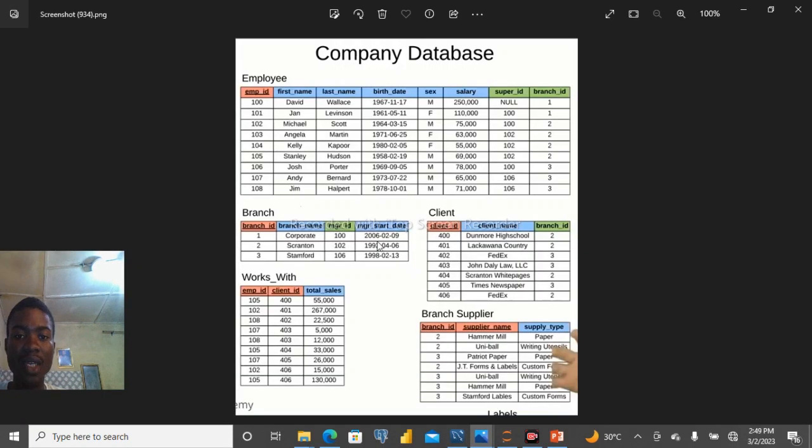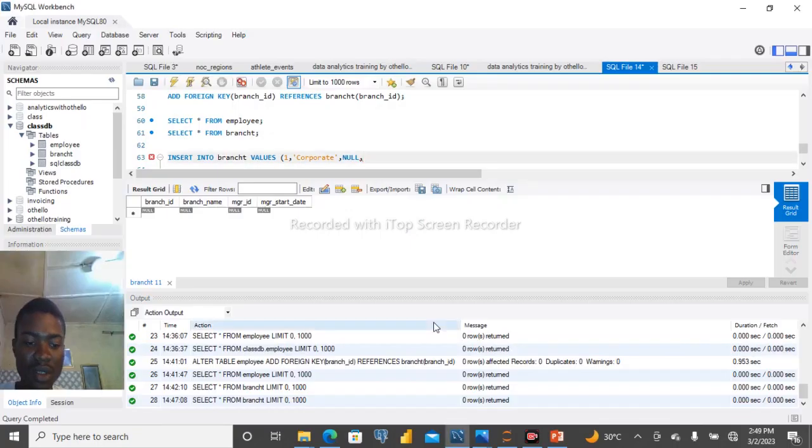Then I will use my start date, that's 2006-02-09. One thing again, when you're inserting a date in SQL, you insert it like you are inserting a text. So use a quotation mark, 2006-02-09, then close my quotation, close my parentheses, end it with a semicolon, and I run it.